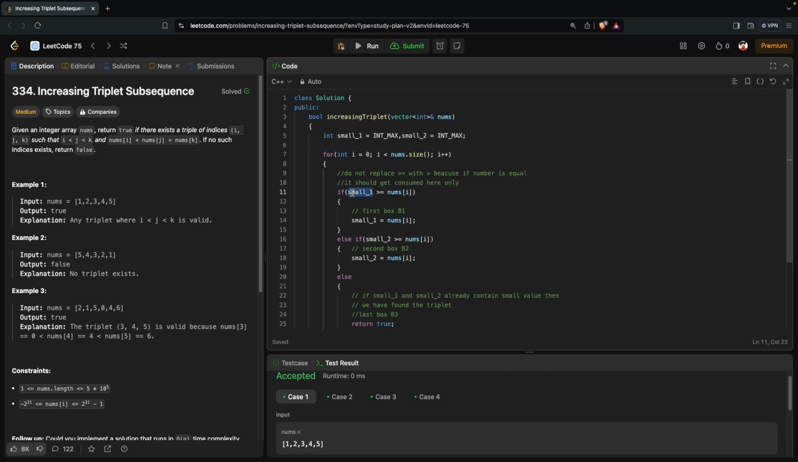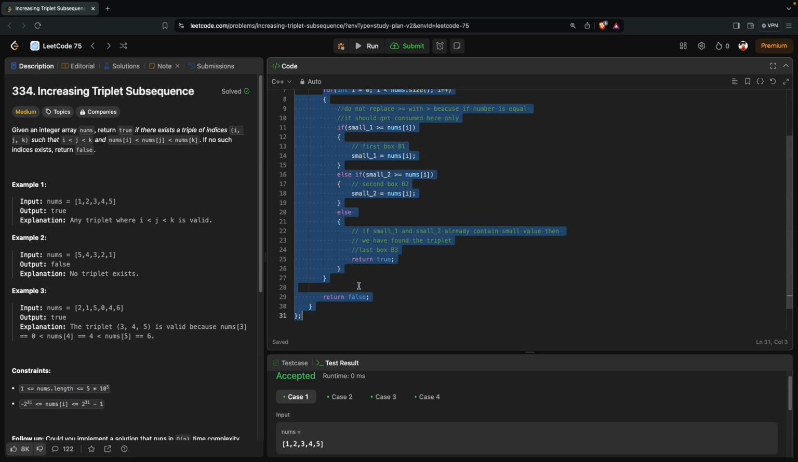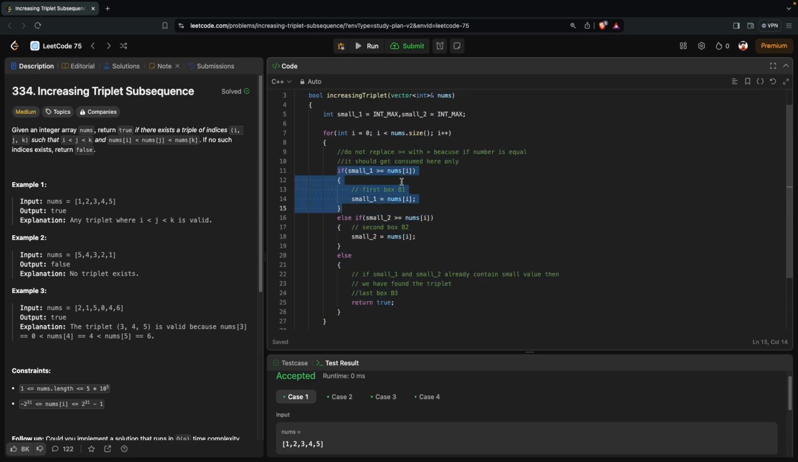We are only allowing elements which are greater than a small one. So small one basically represents the smallest value which came in box 1, and small two represents the smallest value which came in box 2, which we have declared over here. So this is how the code is. We are simply traversing through all the elements. We are comparing with box 1. If it is smaller than the current value of box 1, we are storing it. And if that is not the case, we will then check it with the second box. If for the second box that value is smaller than the current value of box 2, we will store it. Otherwise, we will pass it to the last box.